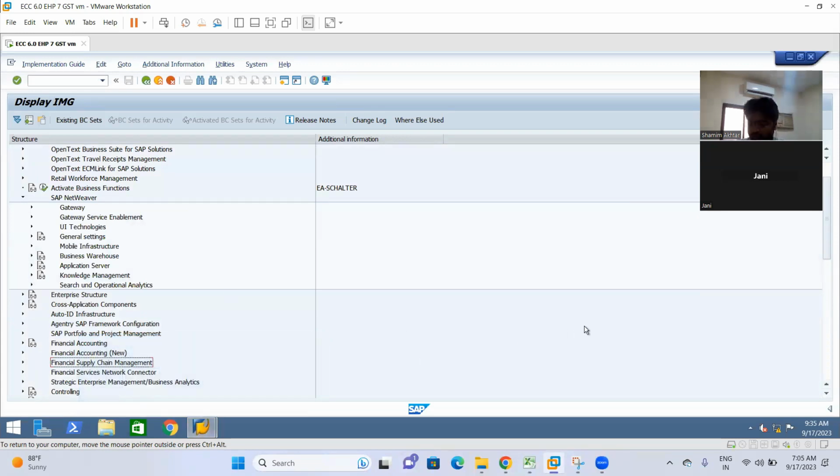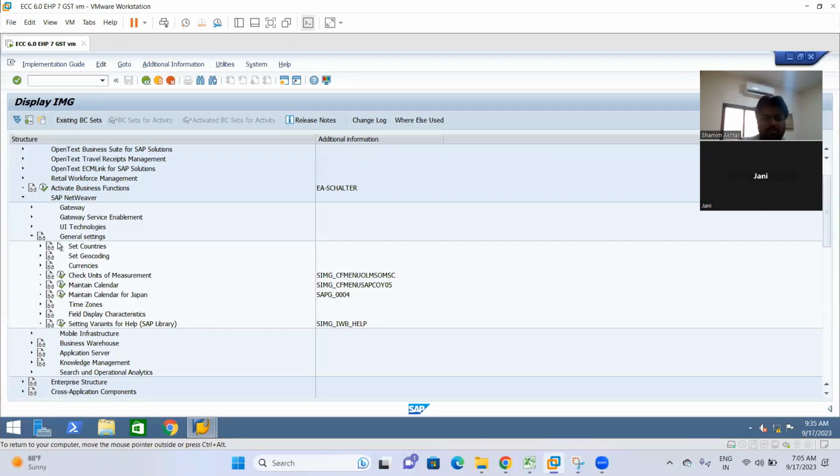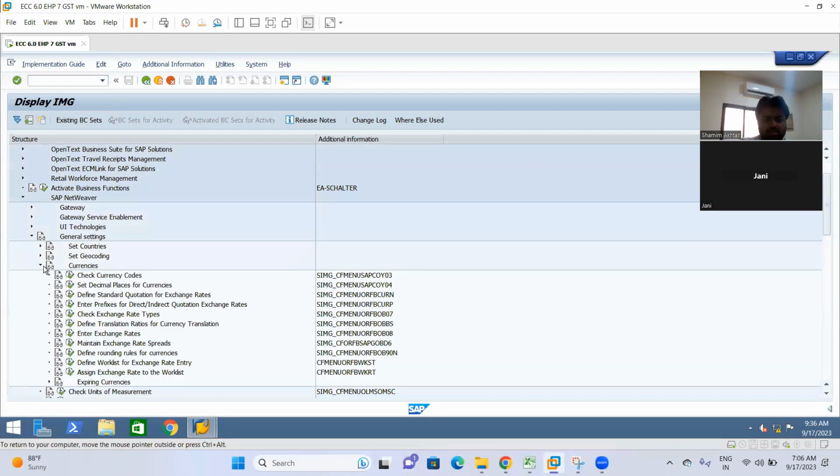The path is SPRO, SAP Net Viewer. After that, general settings. After that, currencies. Next, exchange rate types. The T code is OB07.